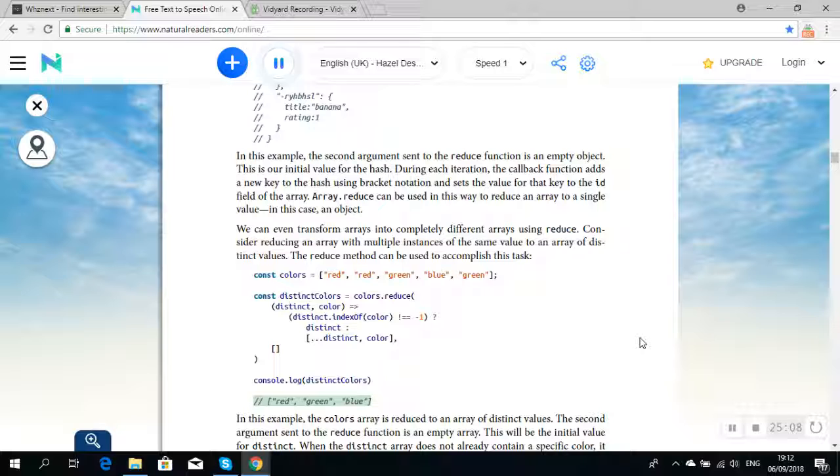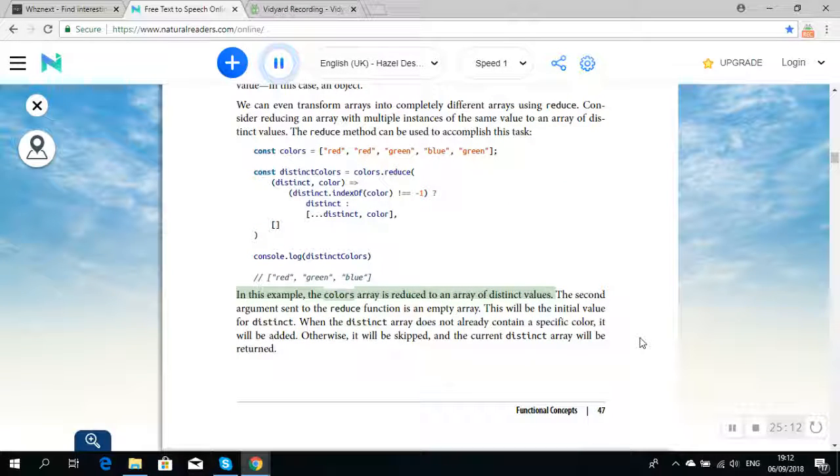// red, green, blue. In this example, the colors array is reduced to an array of distinct values. The second argument sent to the reduce function is an empty array. This will be the initial value for distinct. When the distinct array does not already contain a specific color, it will be added. Otherwise, it will be skipped, and the current distinct array will be returned.